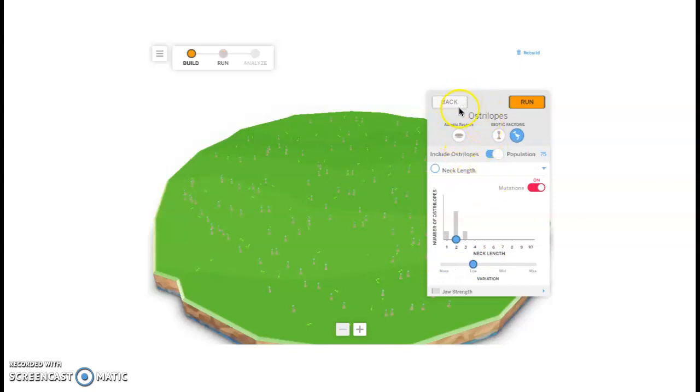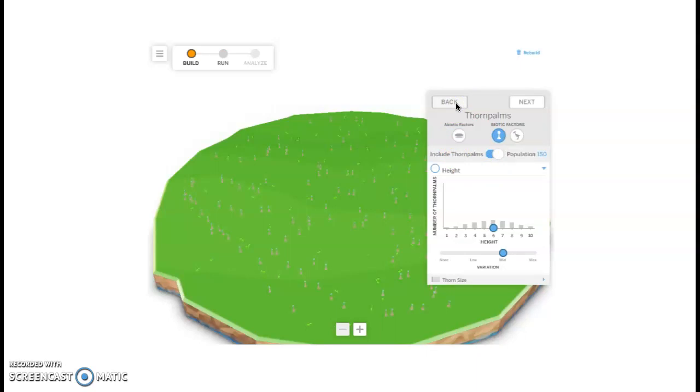If you are working on the second environment, which is investigating the average thorn size, you are again going to be in the same window with the thorn palms, but then you're going to come down and select thorn size. Then you again are going to change the thorn size just like you did for the height. You're going to drag that around, and then you're going to change your variation as well. For both environment A and environment B, you will need to run at least 50 generations.